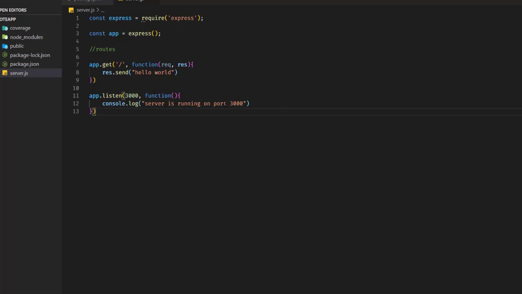This port can be anything. You could say port 5000. You could say port anything. This particular port here could be anything you want, but the general use is 3000 and the likes.